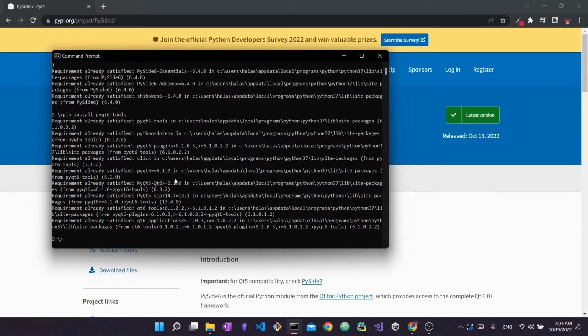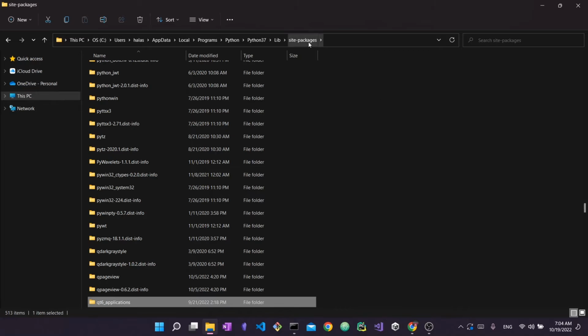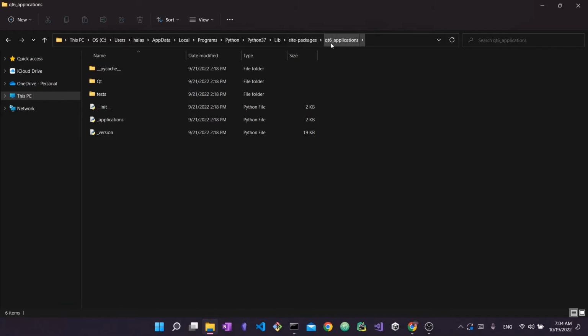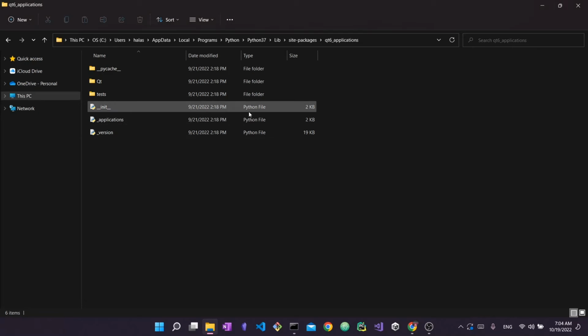So what I'm going to need to do is I will need to open up my file explorer and navigate to my site packages folder. So this is where all your Python libraries exist. Then I'm going to find my Qt6 underscore applications folder. So this folder should have been installed from this line right here, from PyQt6-tools. So now that I have it, you can see this is the contents of the folder.